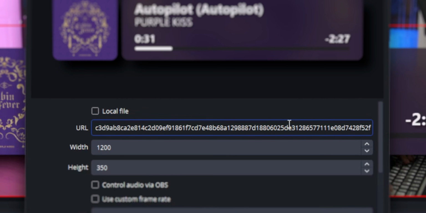For the first option, all you have to do is add ampersand hide album art at the end of your unique URL. So whether you're using the Spotify, YouTube Music, whichever widget that you're using, just add that to the end of your URL in your OBS browser source. And for the second option, just add ampersand duration equals 10, for example. So if you want to automatically hide the widget after 10 seconds, put duration equals 10. If you want to make it 15 seconds, duration equals 15.